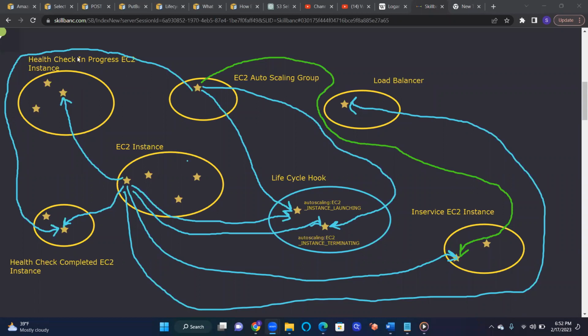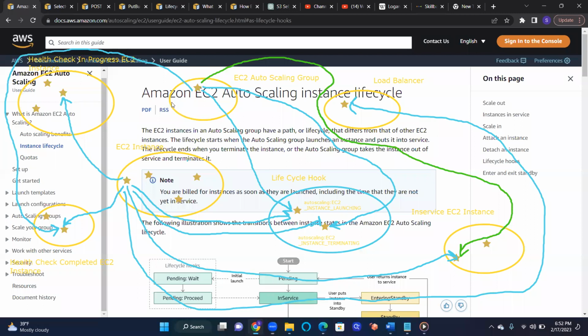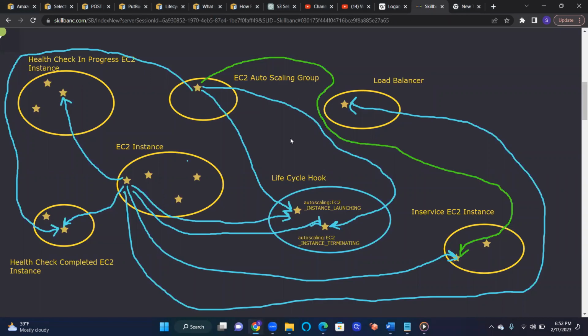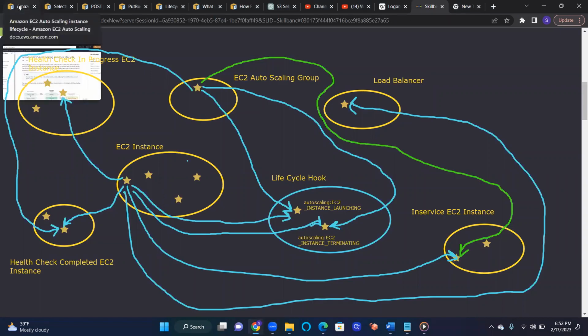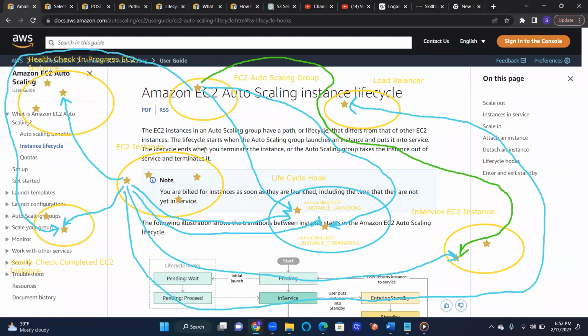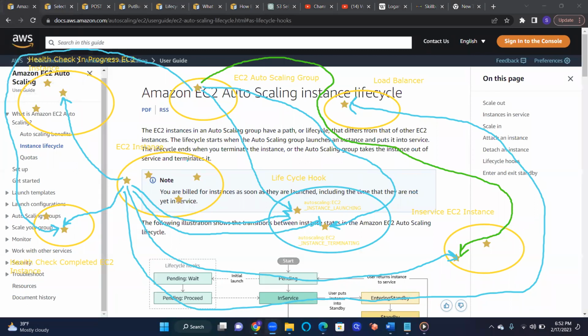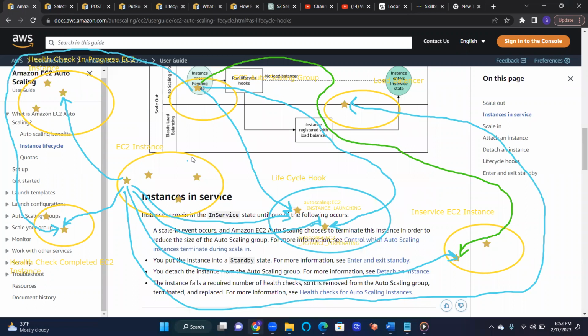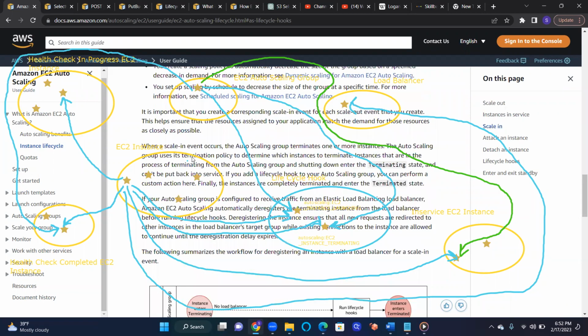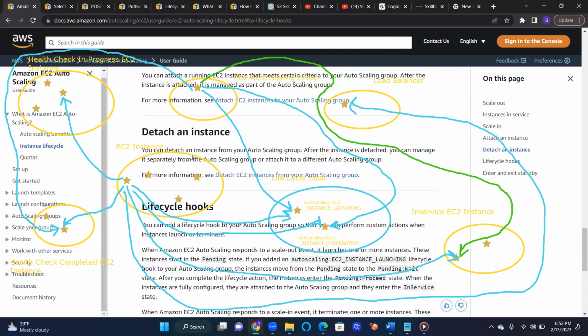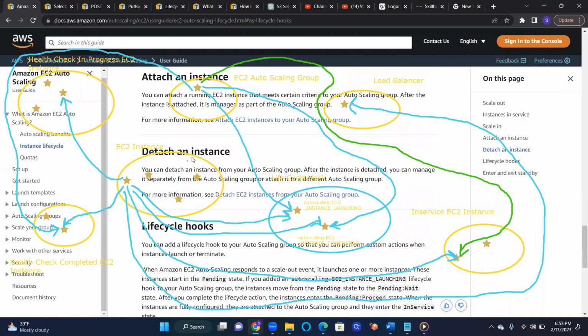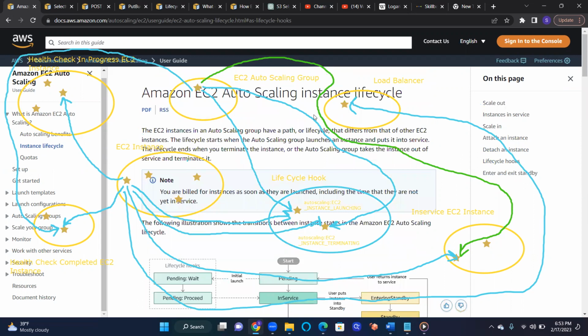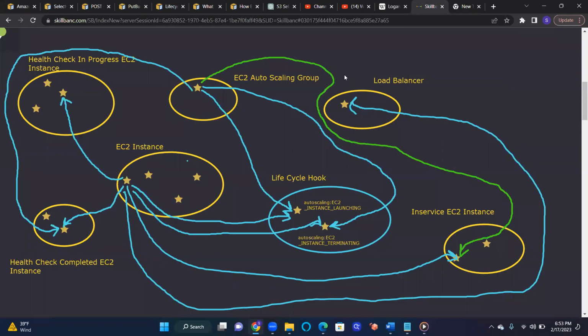Today we're going to talk about the Amazon EC2 auto scaling instance lifecycle. So here I have my C1C2 diagram, which is equivalent to whatever they're explaining in this page. This is the documentation: scale out, scale in, how it operates, and what the life cycle is, how it attaches and detaches, life cycle hooks, etc. My goal is to simplify this, so that when you read it, it should be very easy to understand.